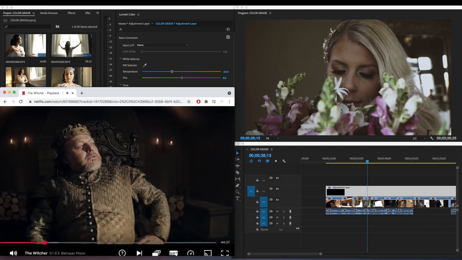See, the light that's hitting his face is a little bit more, it's more light hitting his face.